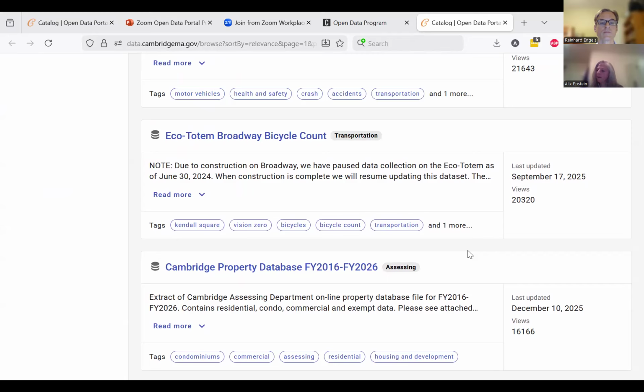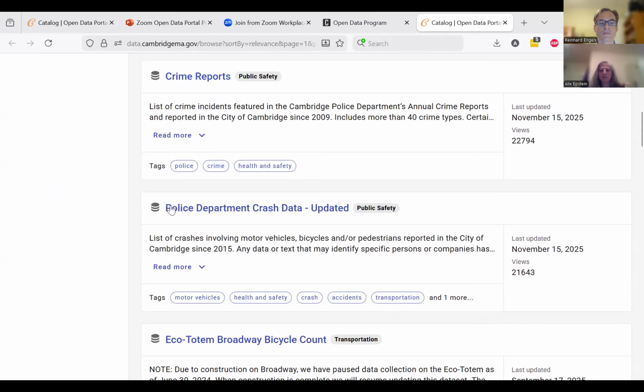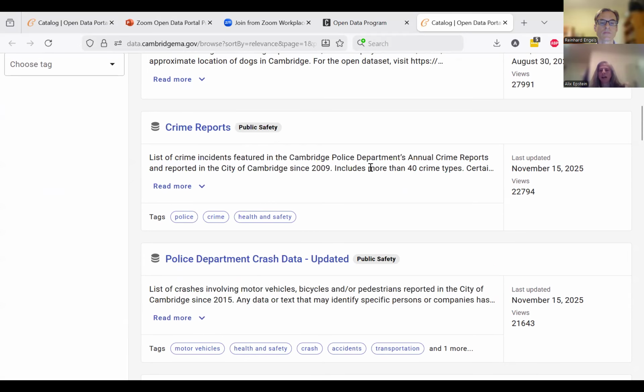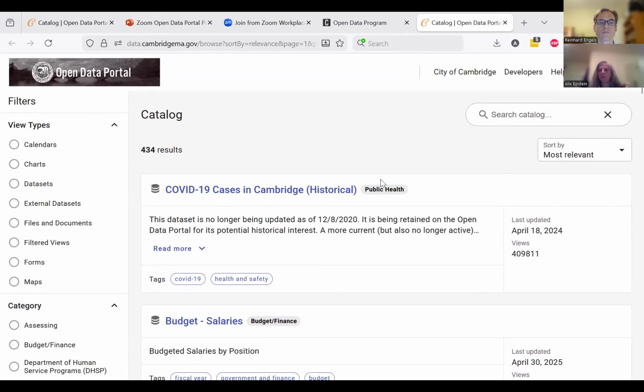And these data sets are organized in different ways. Each one has one category, and that pretty much maps onto a department. So you can see this police department crash data set. The category is public safety. Same thing for these crime reports. For this budget one, the category is budget and finance. This COVID one, the category is public health. So each data asset has one category, and that's usually the department that generates that data or houses that data.